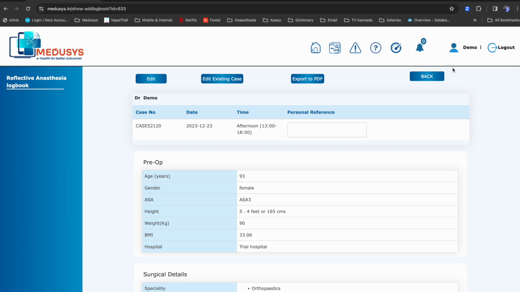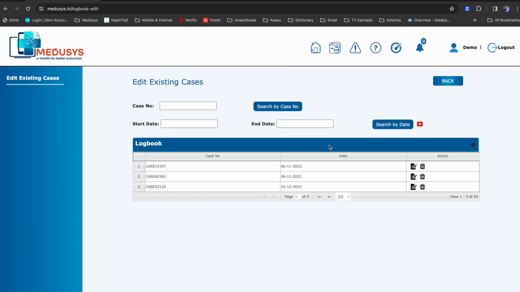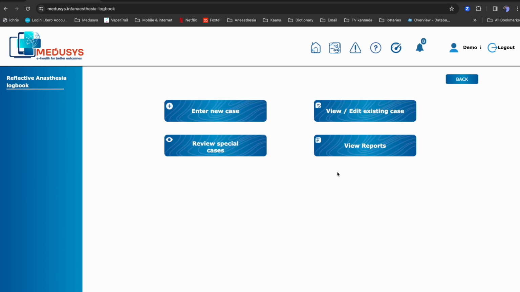This becomes the log of your own cases that you can keep with you or leave in the digital world. You can go and view and edit the existing cases in this screen, and you can see the cases that you have entered by date and time. You can review the special cases, or you can look at the reports.